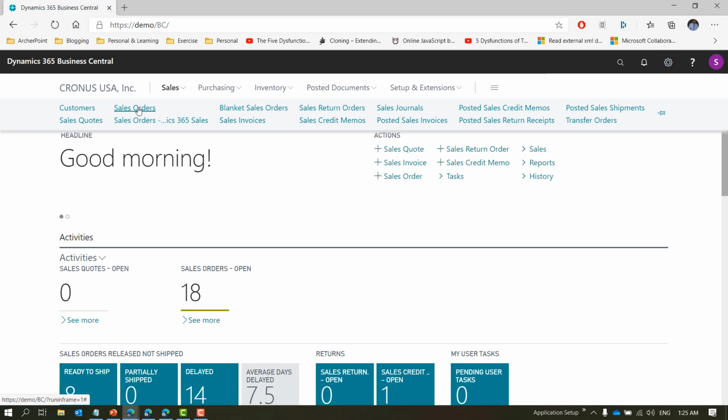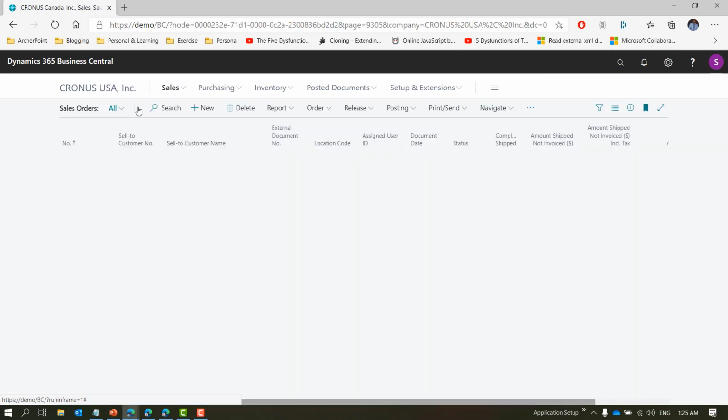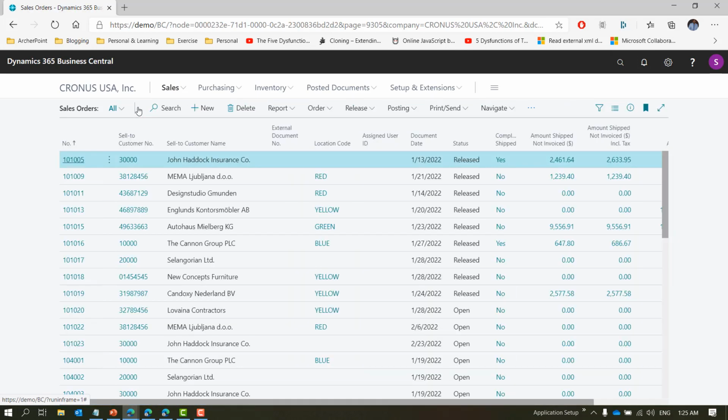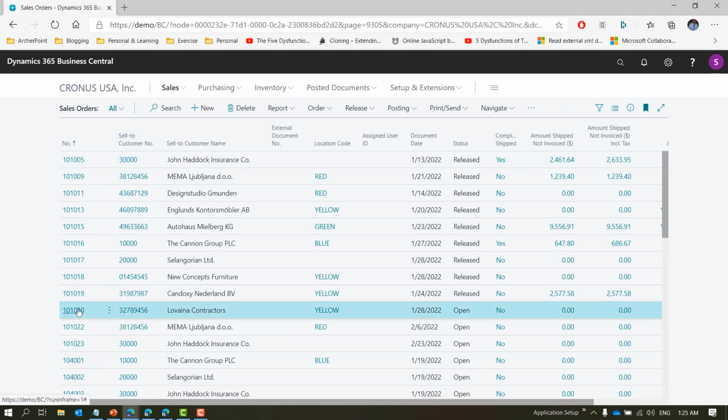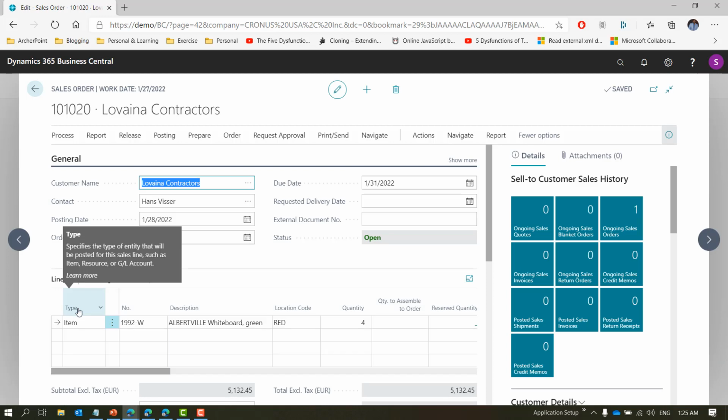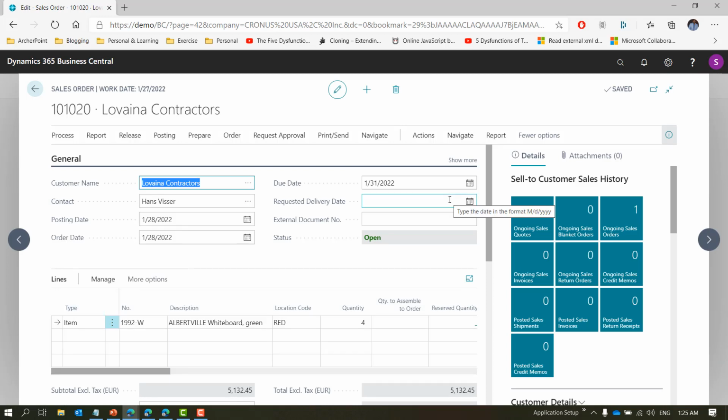So if I go to sales order and pick one which is still open, let's say this one, it's still open, the amount is 5132. So let me reduce the amount.